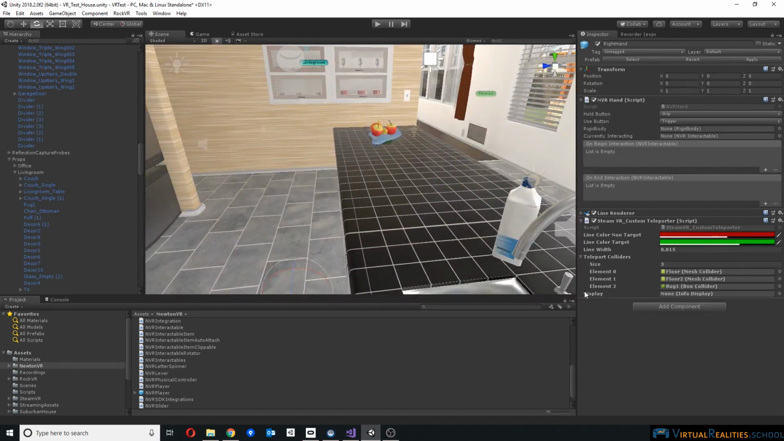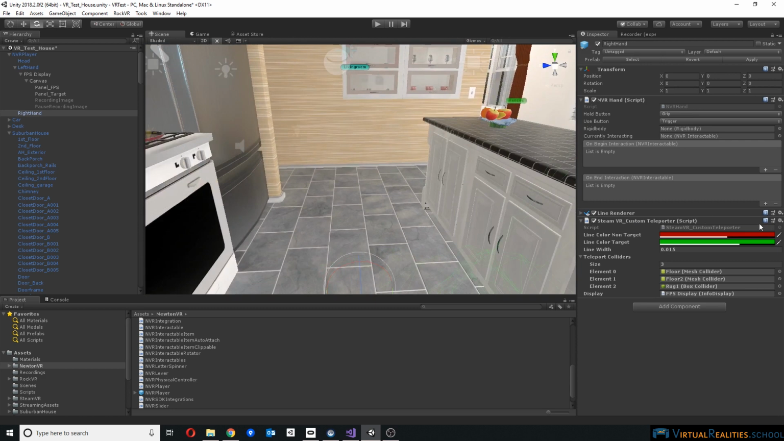And the last thing is we need to link up our display, and that is because we want to set the target object that we're pointing at right now to this display here, and that's determined by the raycast of our teleporter. All right, let's have a look into the script.